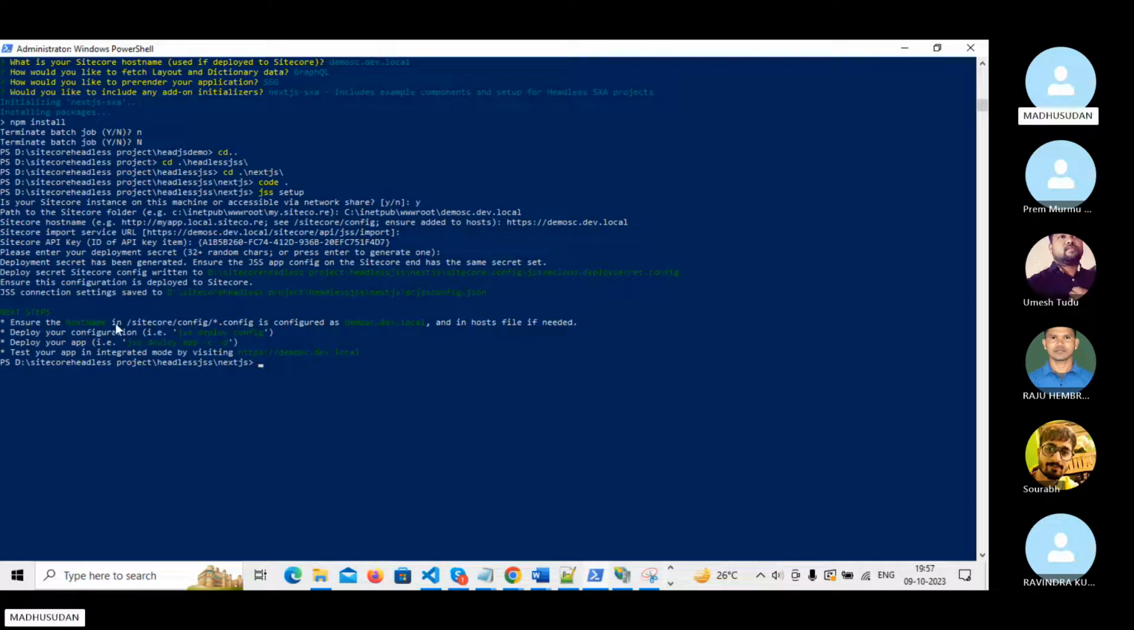First of all, ensure the host name in this sitecore.config file like this. Okay, so first of all, we have to go to the sitecore, then configs, and there we have to configure this host name and the other path. Then we can run JSS deploy config, or if you want, JSS deploy app.